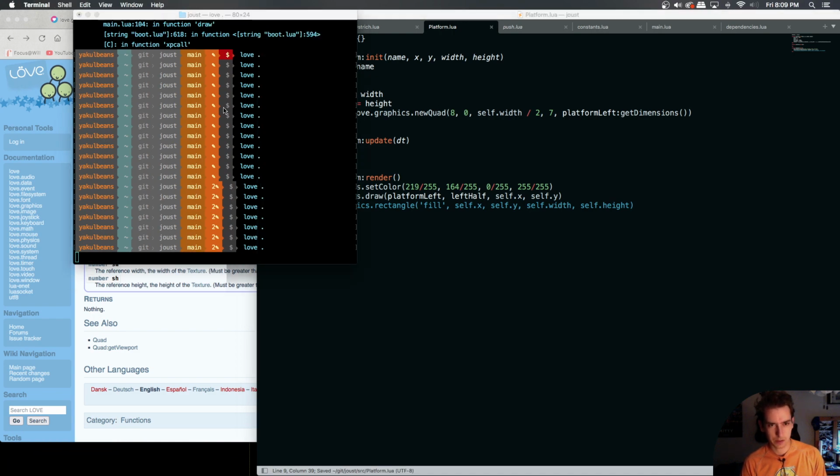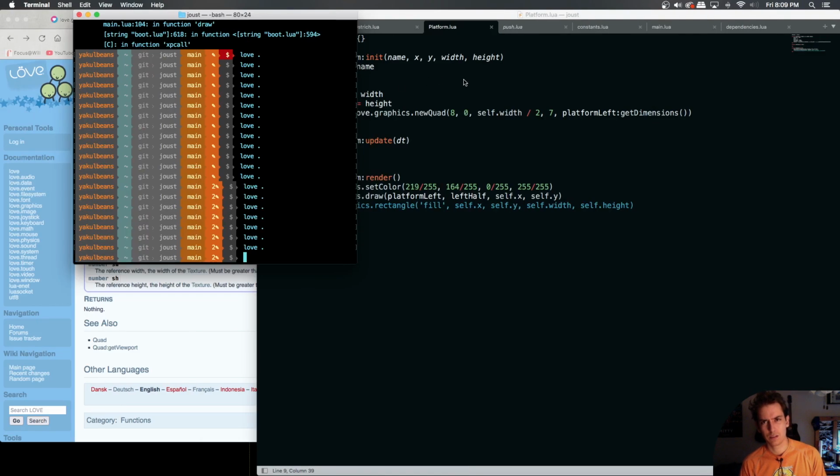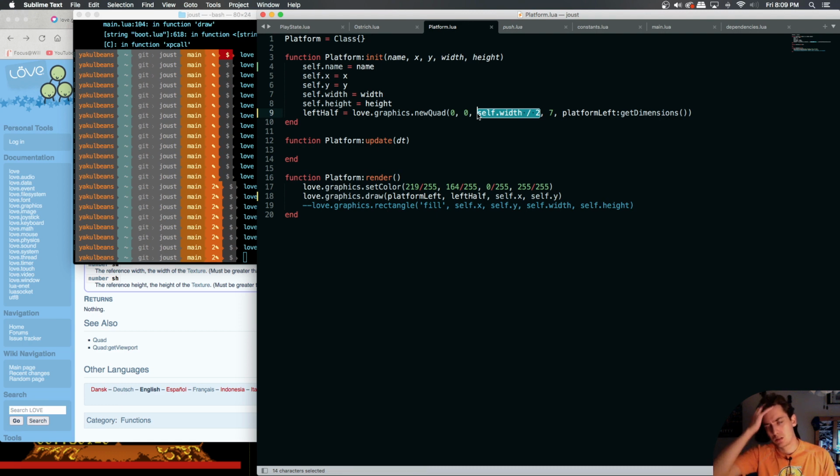That should cut it off completely. Oh, no, that's just the X position, so it's just shifting it. So why is this not working though? Because every platform has a different width. It's its 4th argument.